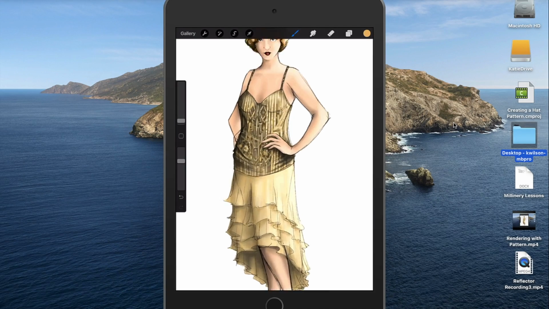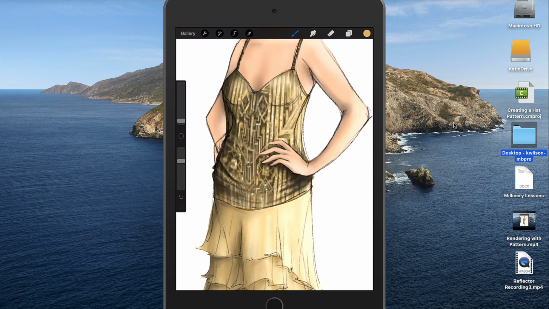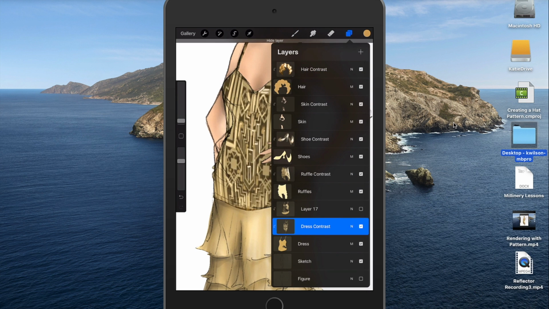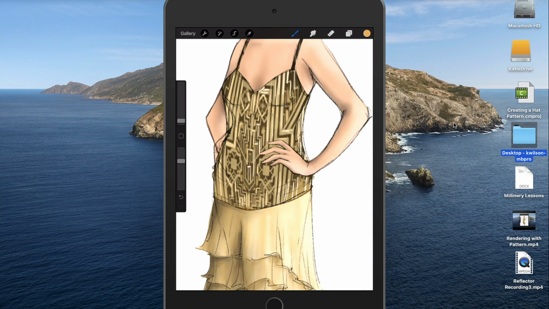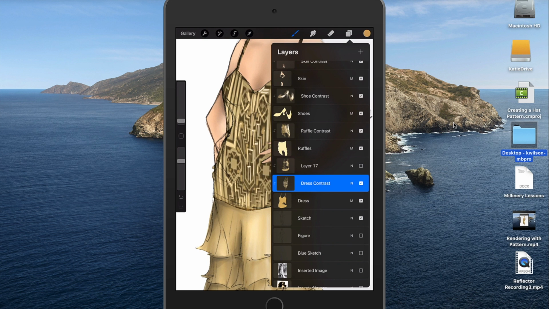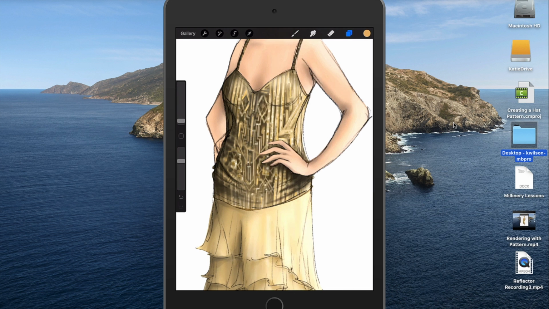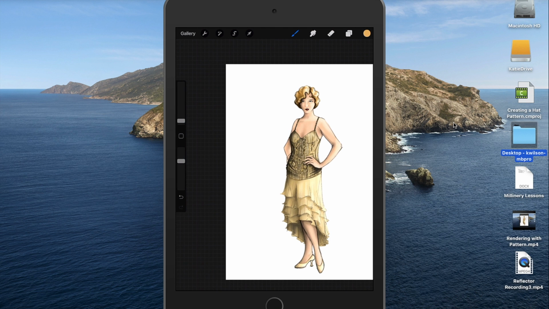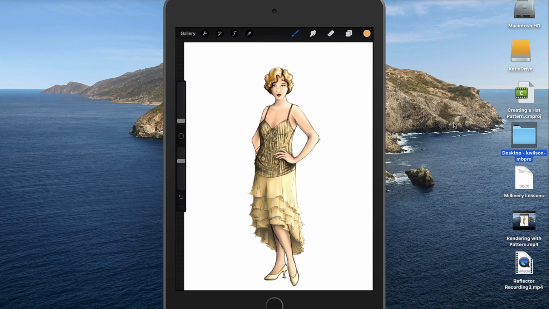Okay, so I've gone in and just used the different layers between the dress contrast layer. You can see I've added the extra lines in there to give it a little more definition. And then if I add the layer with the contrast and shadow on it, I was able to go in and add some of the wrinkles on the dress and pop some of the highlights. And there you go.